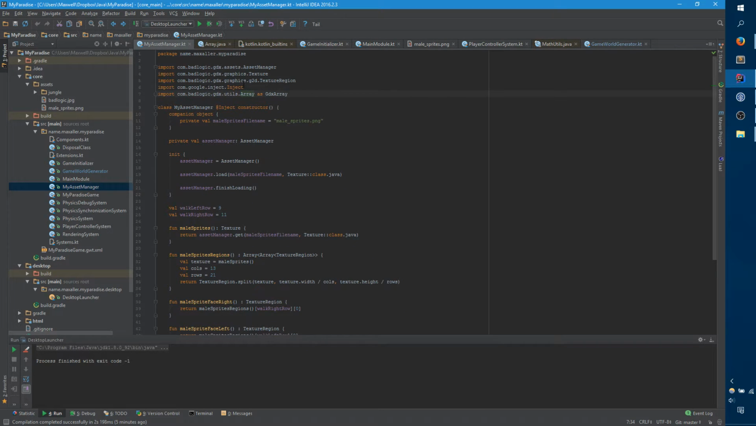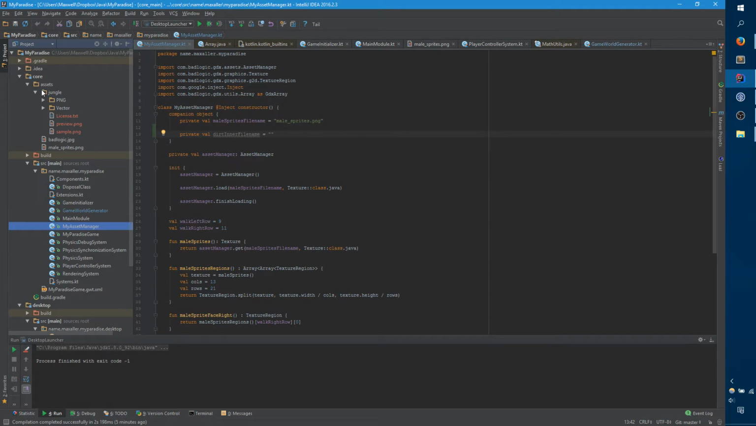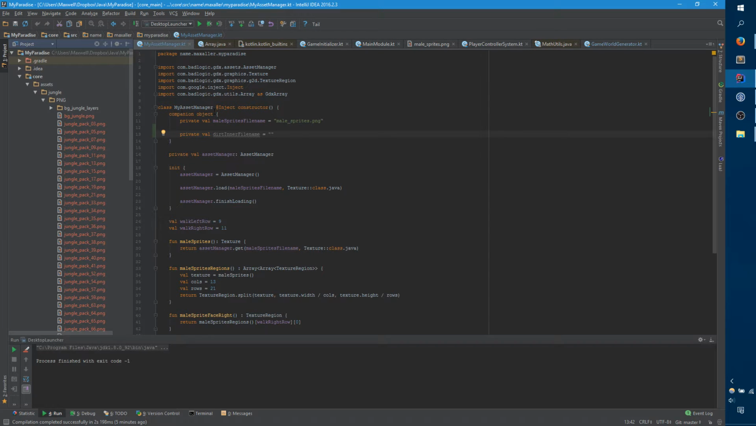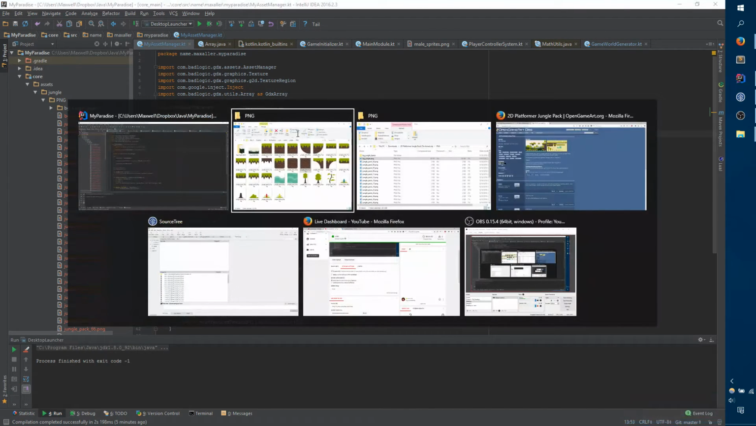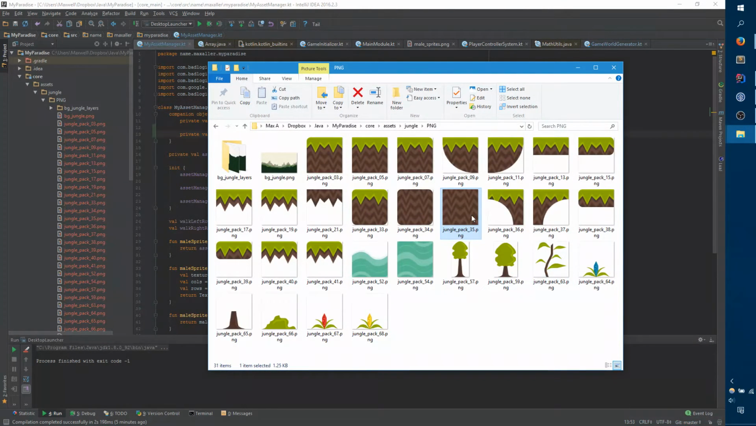Anyway, let's write the next one out. Private val dirt inner file name, and this is going to be, remember, relative to the assets directory, so this is jungle PNG, and was it 35? Yeah, 35.